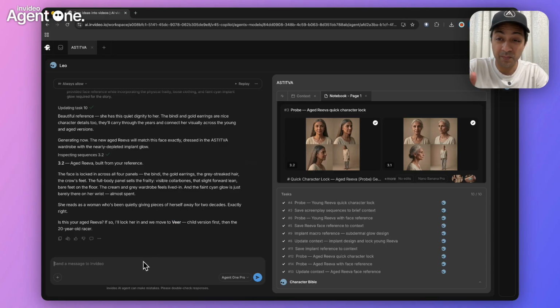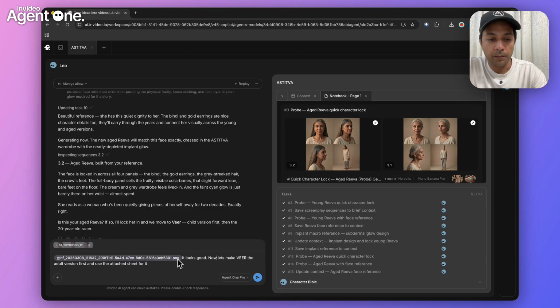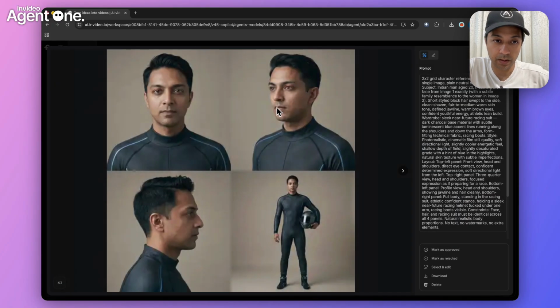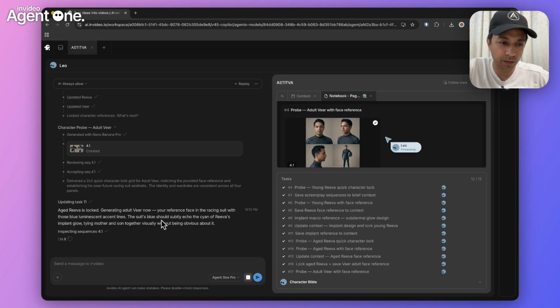And again, I'm going to use my face as this character, so I'm just going to enter that in advance. I'm just mentioning that the aged Reva looks good. Let's make Veer the adult version first and then we can convert that into the younger version. So let's hit it. All right, so here we have our character as Veer and this is the image we got. It looks pretty good. We can go with that. It will work perfectly fine. I would prefer the red light or the red theme in the suit instead of blue, which I can update later on. But for now, let's move on to the next step.